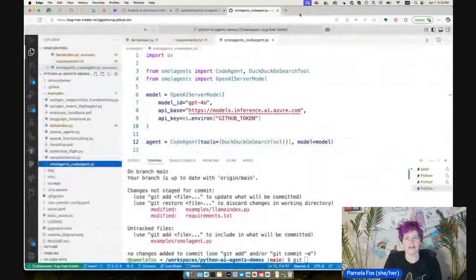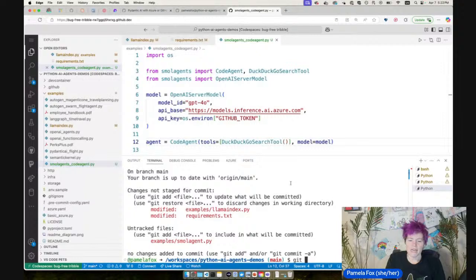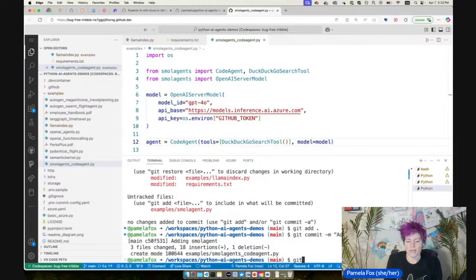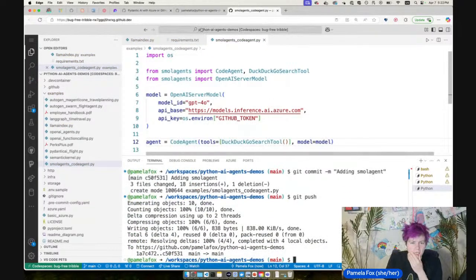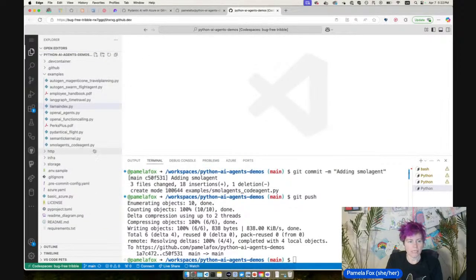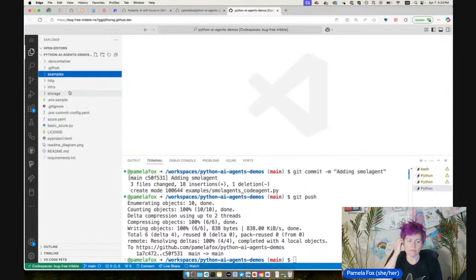Okay. All right. So we got code agent. Let's add this. Adding small agent. All right. Okay. We're looking pretty good here. I think the big thing we're missing is CrewAI, but as I said, I'm not sure I can bring that in as a simple one line file. So I might link to a separate repo for that one.